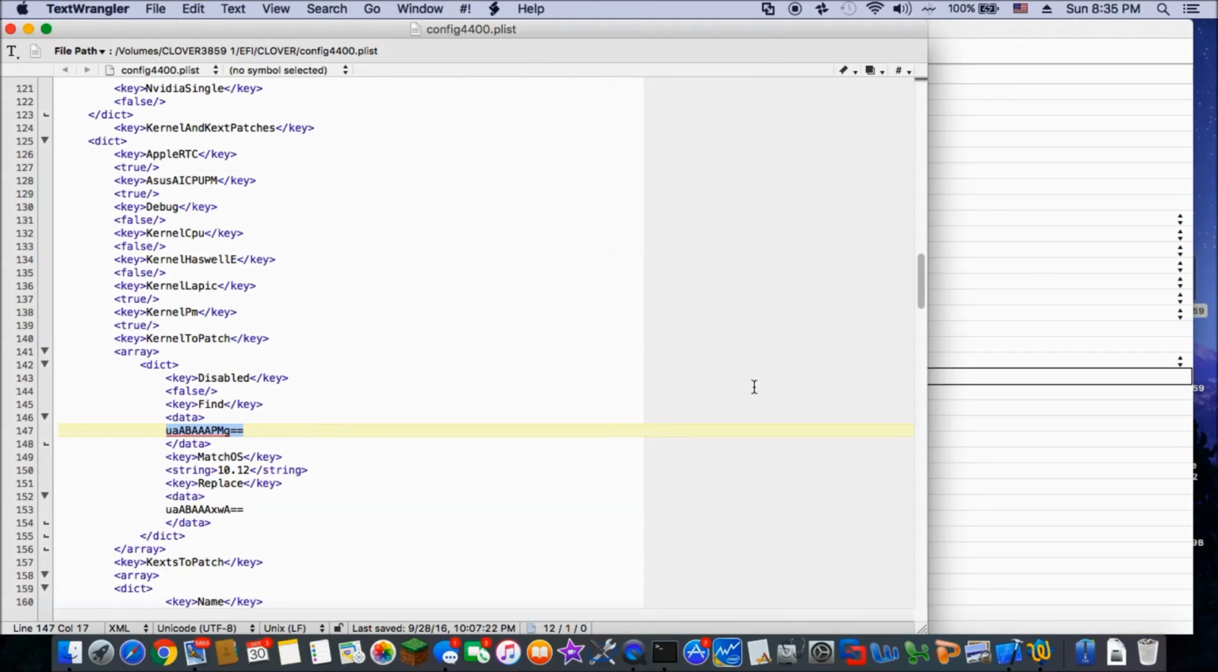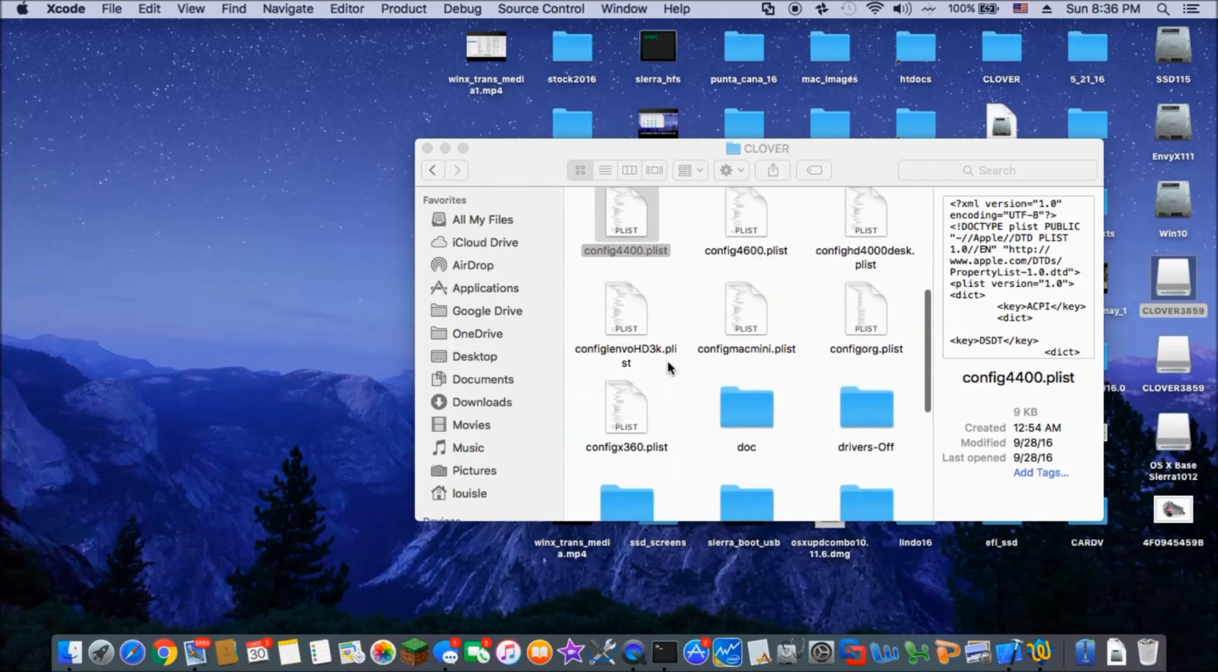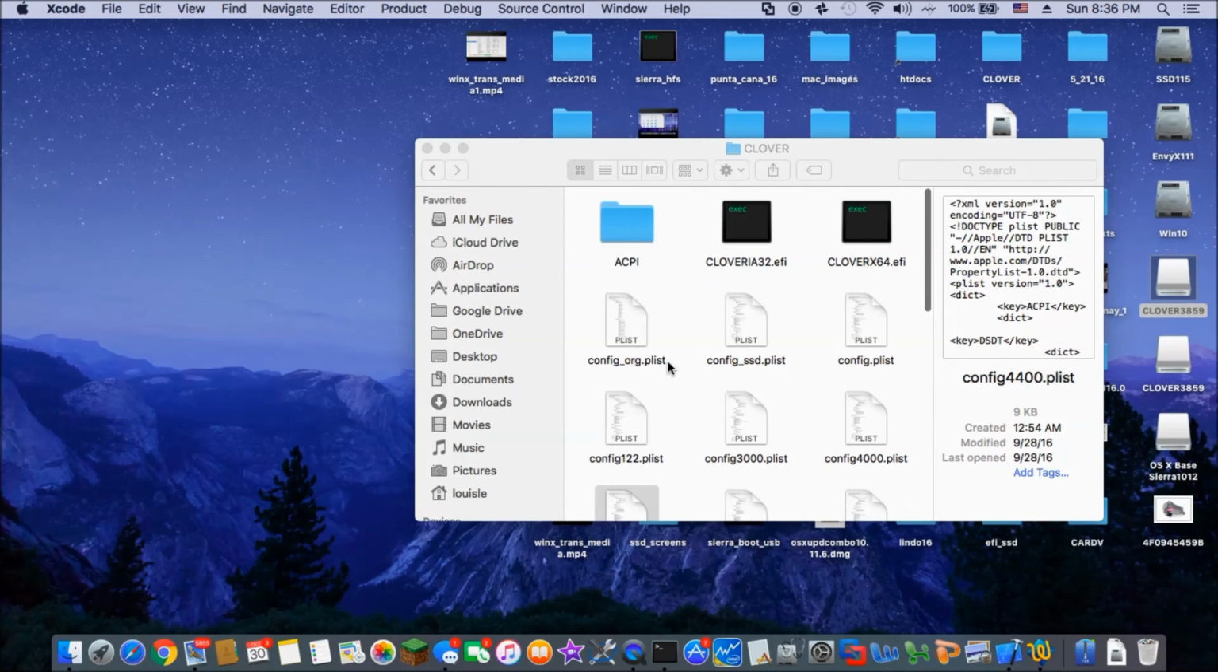So don't put, when somebody posts something like this and you put it in here with the text, it won't work. This is the data that is read by Xcode. So don't forget that, okay? The config file. That is the one that caused all your problem of booting.